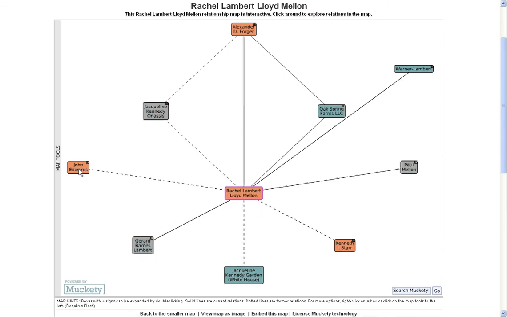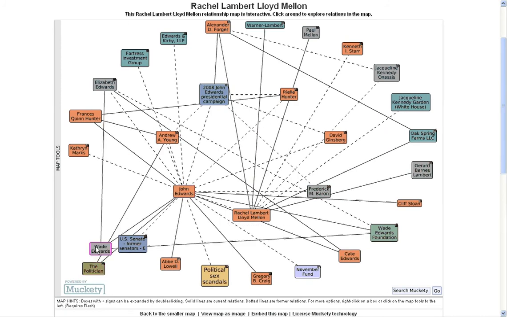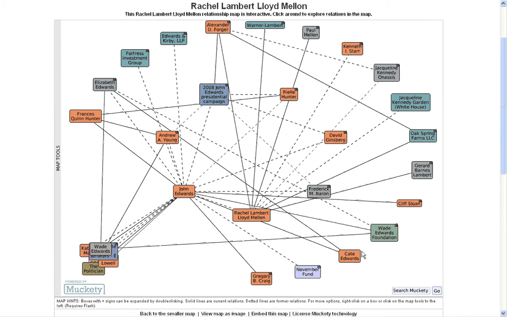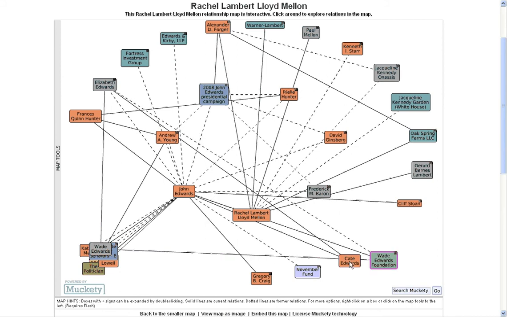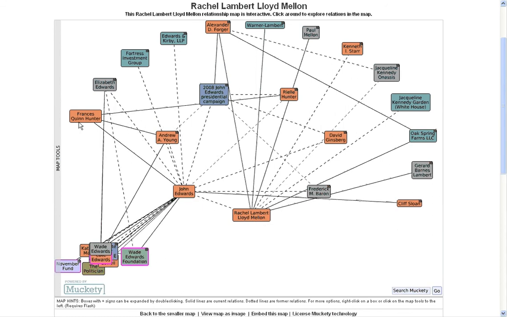her. So I double click on John Edwards, and immediately you see that we have a complex map with characters that we might not want to include in the map. So I'm going to click on each of the ones I want to delete. I can also group the ones I want to delete by clicking in the background, dragging, and then just moving them together.